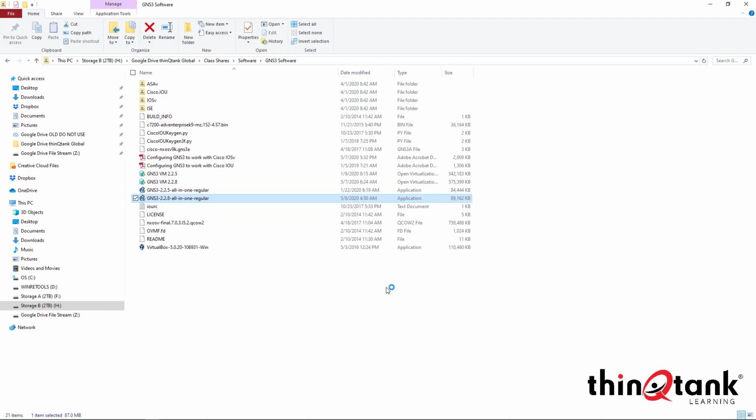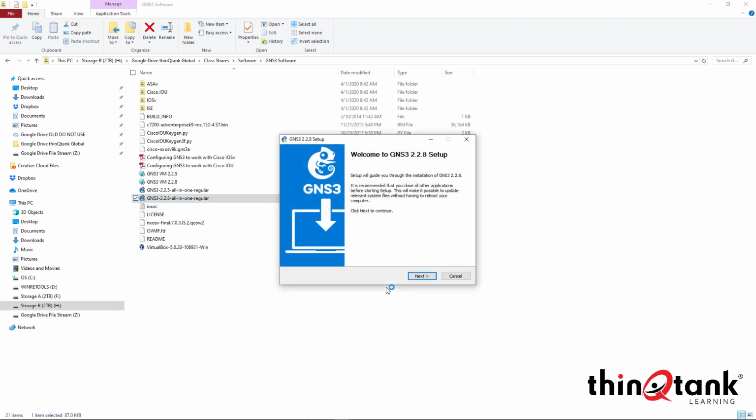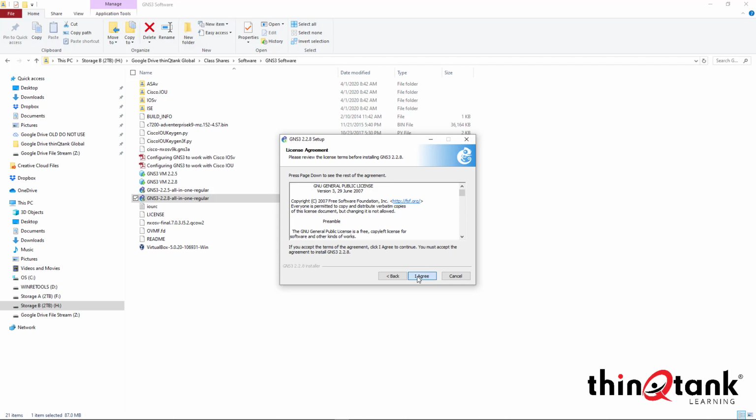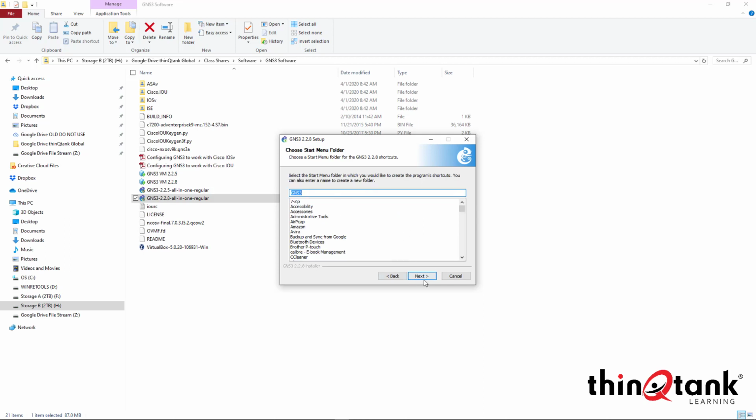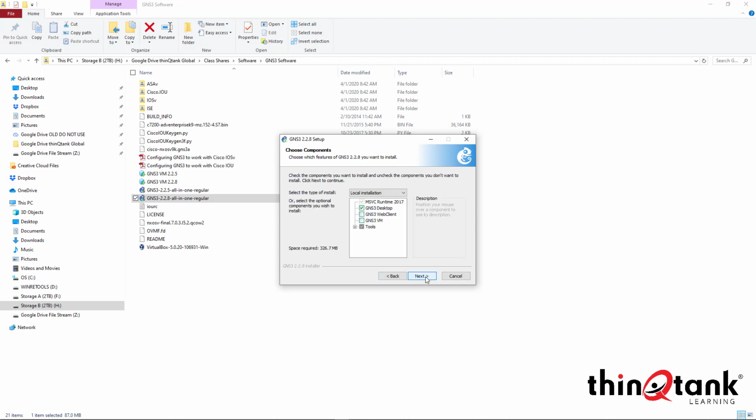Now, most of the settings I've found here are going to be pretty standard, with regard to the options that I select and so on. So I'm just going to go ahead and agree to the installation. Going to use the standard menu folder, and I'm just going to install the GNS3 desktop application.